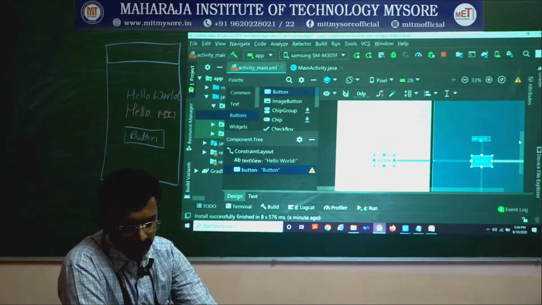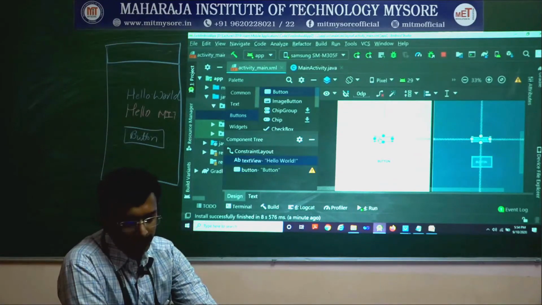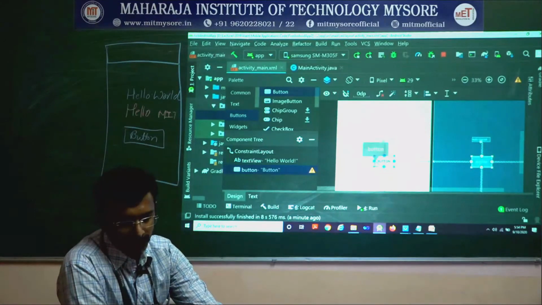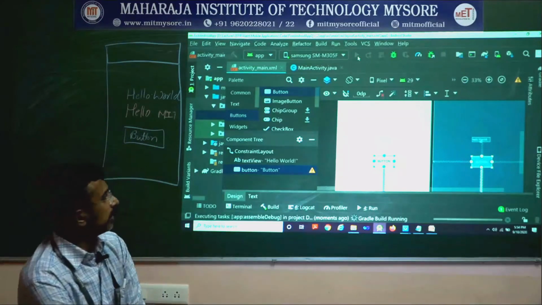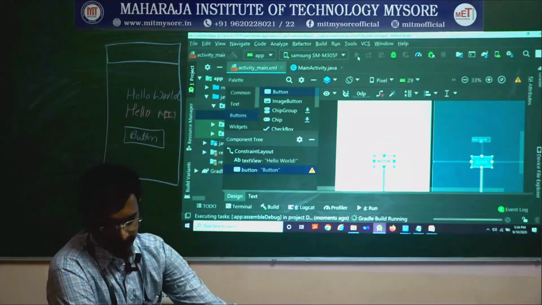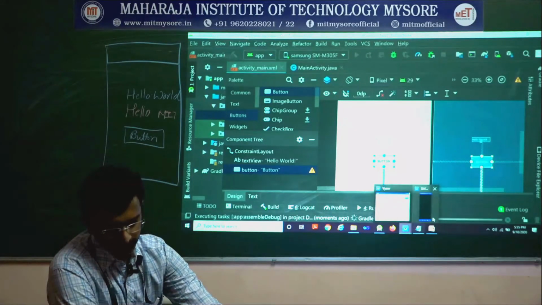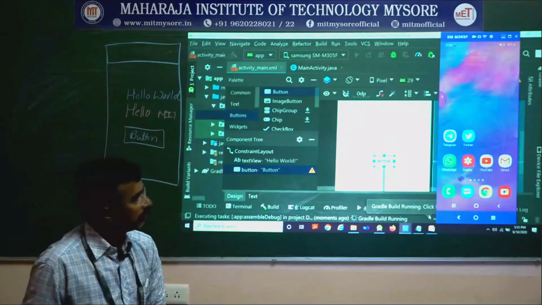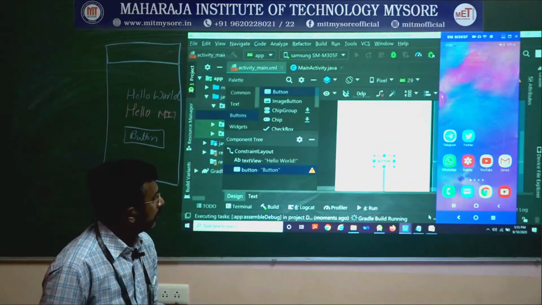So now the constraints have been set, and for HelloWorld the constraints have already been set. If you have this wire kind of symbol, it has been set already. So now even for our button it is also set. Now let's execute this program. I'm going to stop and execute this program. Now you observe, the button will be in the exact place where we wanted it to be.